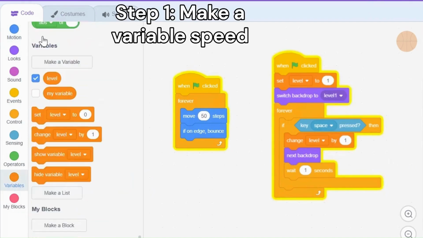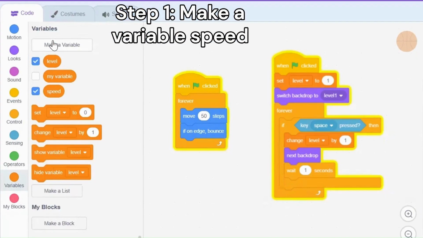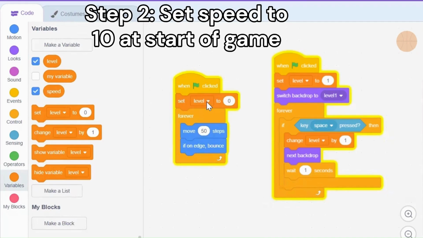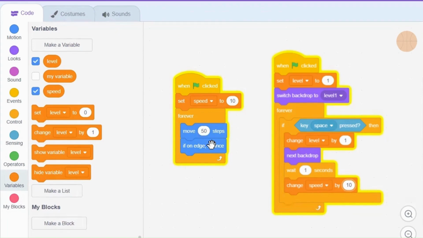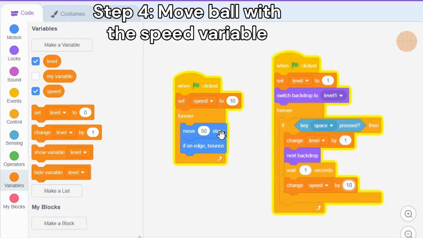So another variable that I'm going to make is a speed variable. I'll just make a speed variable and set it at the start of the game as 10. So it should be 10 at the start of the game. And with each level's increase, I'll just change speed by 10. So I'll go here, I'll get the change speed block. I'll change it to speed and I'll say change speed by 10. So every level, this speed changes by 10. And now I want to replace these 50 steps with the speed variable, so that every time the speed variable changes, this block also changes. The speed of the ball also changes. So I'll just grab this variable from here and put it over here.